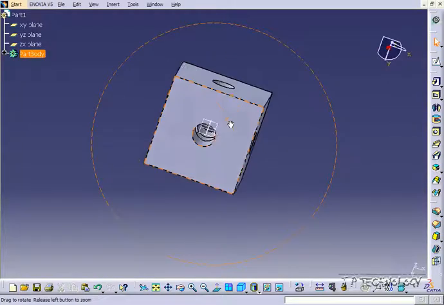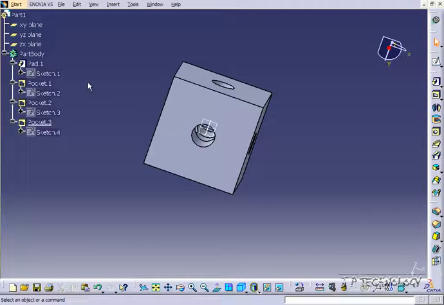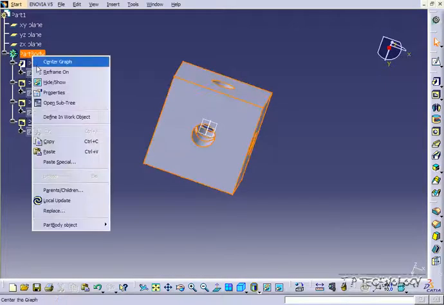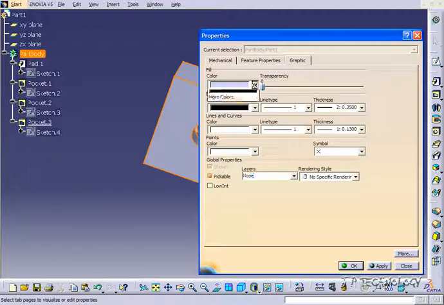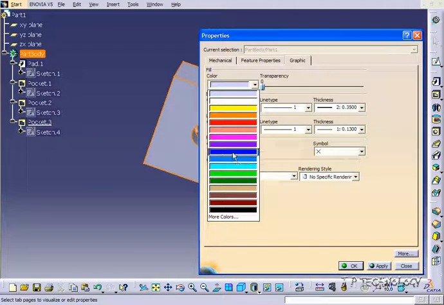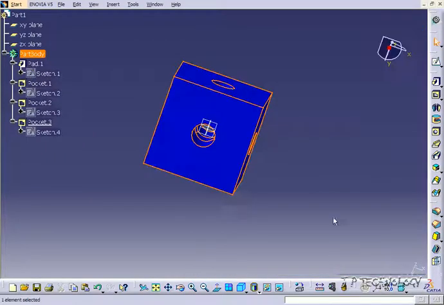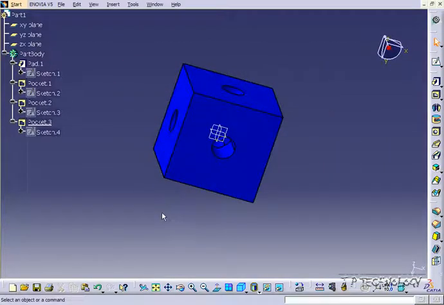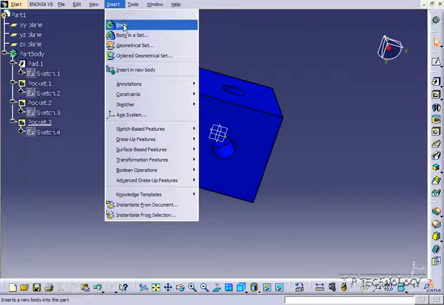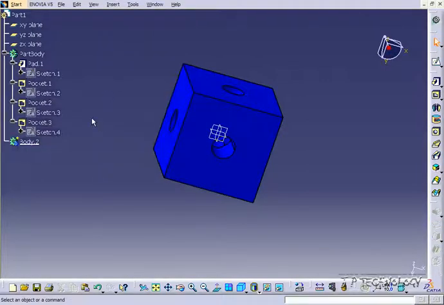So now we're going to give it a color. Let's right click on the part body, click properties, and for the color let's make it blue, click OK, and now we've got our blue square. Now we're going to create our other body that we're going to use in our Boolean operations. So let's click insert, click body, and now we have our other body.